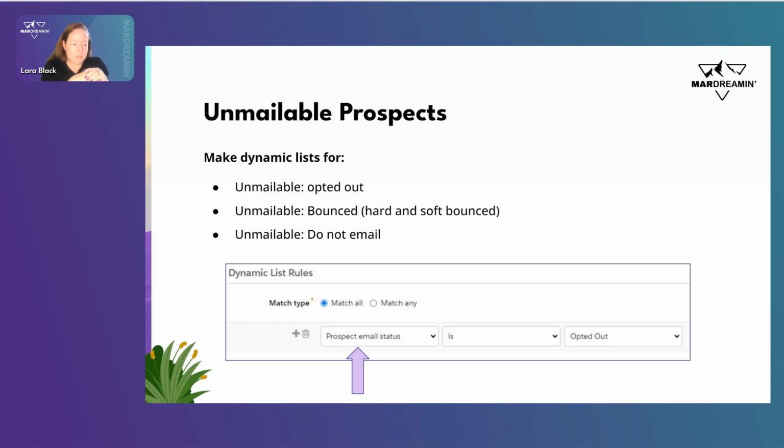The first thing you're going to pick in the dynamic list is prospect email status is, and then that final option gives you these choices. You can choose opted out, you can choose bounce, you can choose do not email. So just make a separate list for each of these, and then you can get a count for how many of these people are opted out versus bounce? How many have I marked do not email? Because you might have 100,000 people in your database and it's 75% mailable, but how many of them are bounced? How many are opted out? These are the dynamic lists that'll give you those answers.